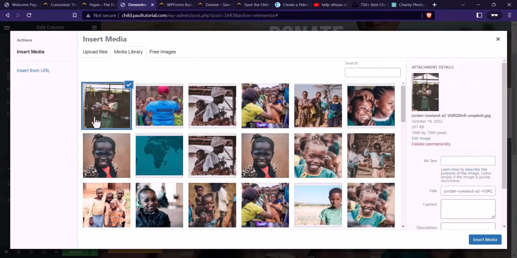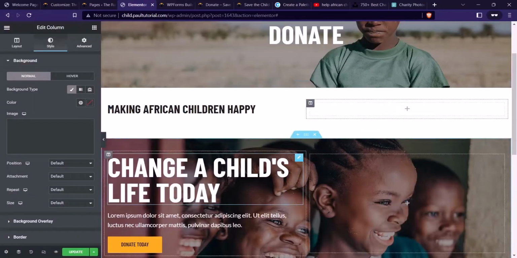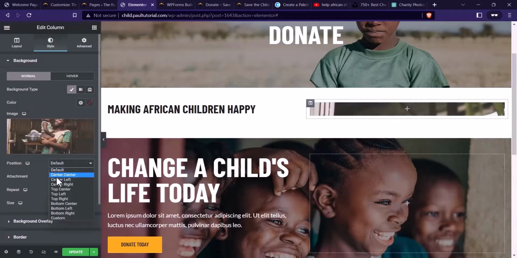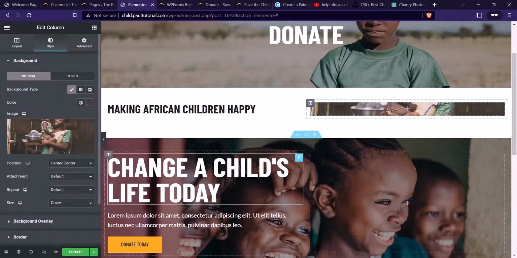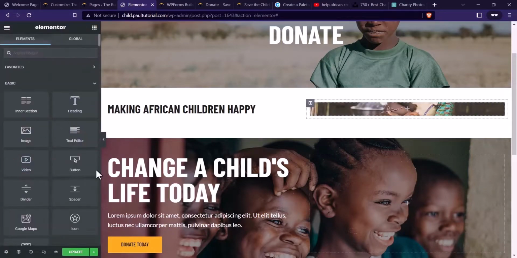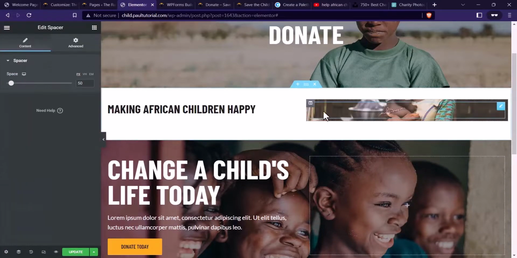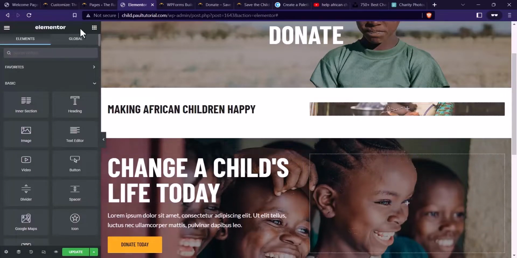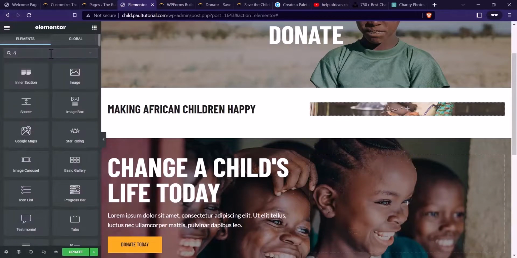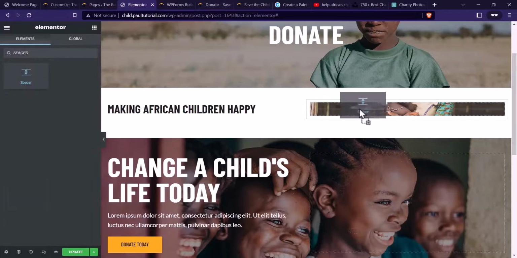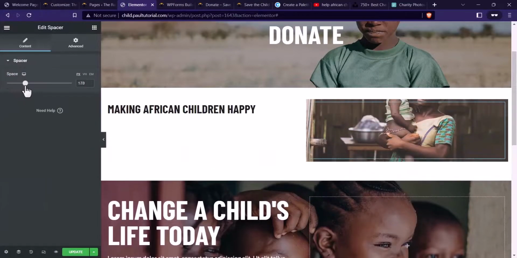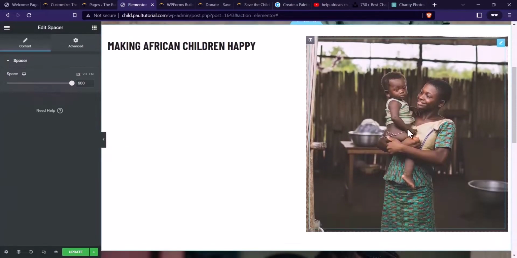All right, so let's click on this. Click on insert media. Center the position, click on cover. Enter the spacer, just drag it and drop it here. So we enter the spacer element. Let me just delete this and show you again. Go to your element panel, click on spacer and add the spacer element. Drag it down. Yeah, you can see we have our image.